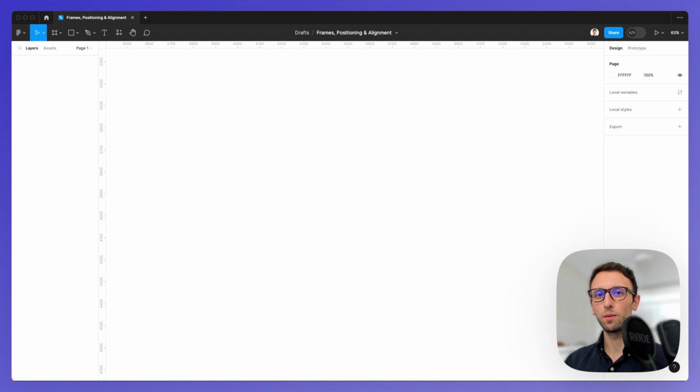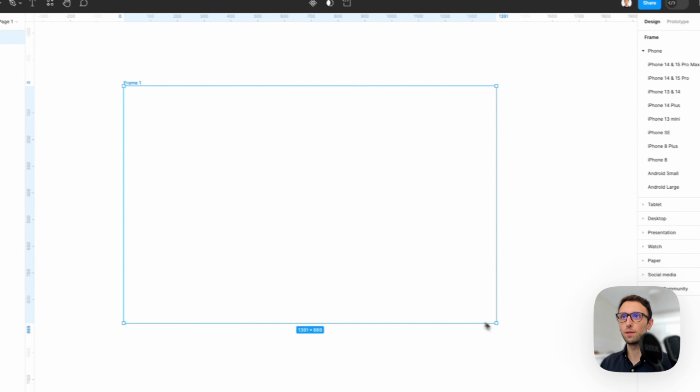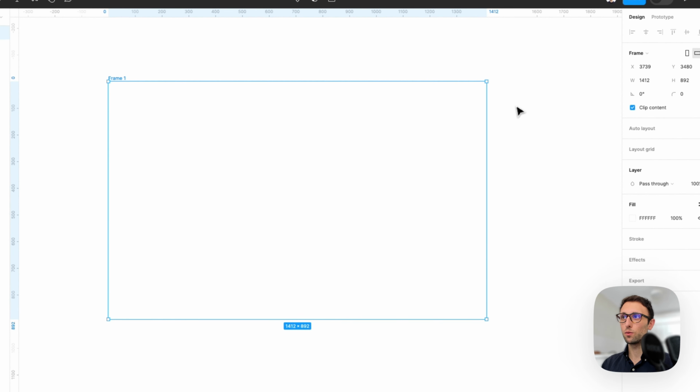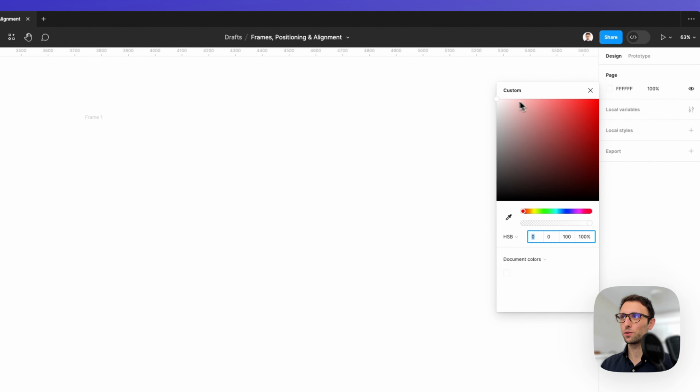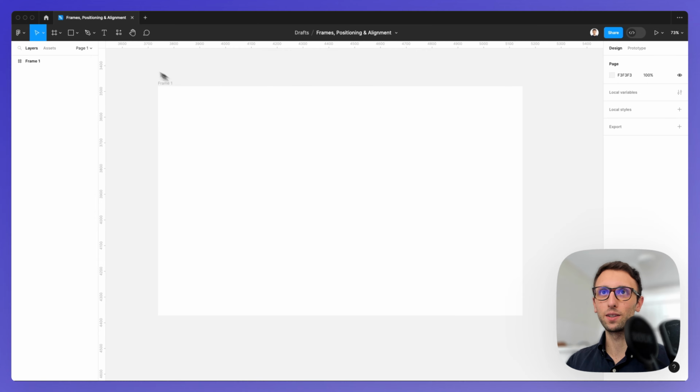In this video, we're going to talk about frames and specifically about alignment and positioning and how the two work together. So the very first thing that we're going to do is go on the top left and create a frame. And within this frame, actually, we're going to change the background just so that it's a little bit more visible so that we can understand the concept better.